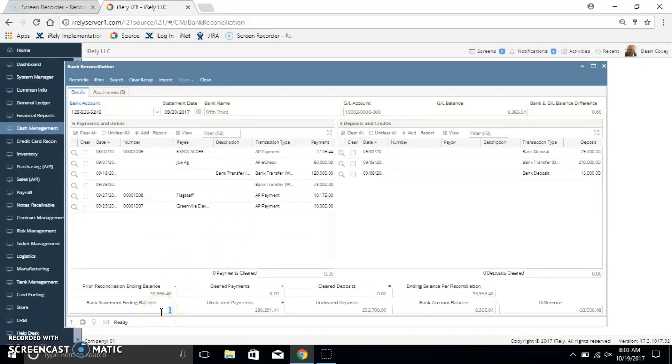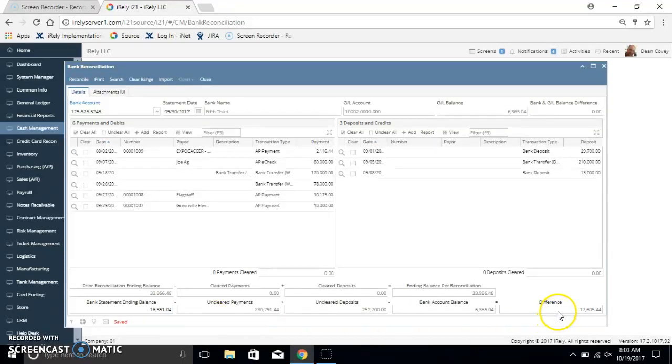So I'm going to enter my bank statement balance, $16,351.04. So this is the difference I need to reconcile to. If you notice here that our GL balance and bank statement balance and reconciliation balance, all three need to tie. So the GL balance and the bank statement bank account balance, the variance is zero. The bank statement to the bank reconciliation is not zero.